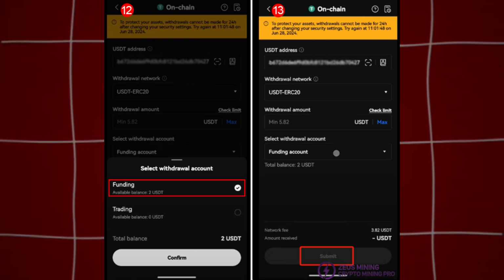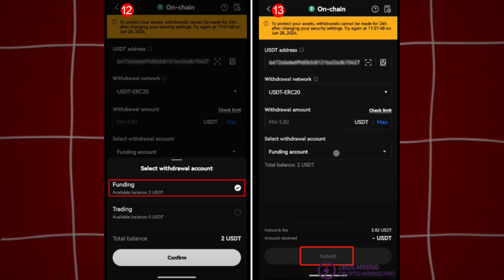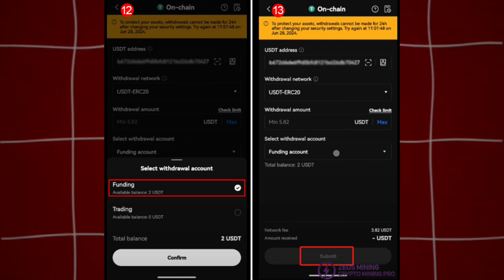However, it is important to ensure that the specific token is supported by both Binance and OKX to avoid potential loss of funds.